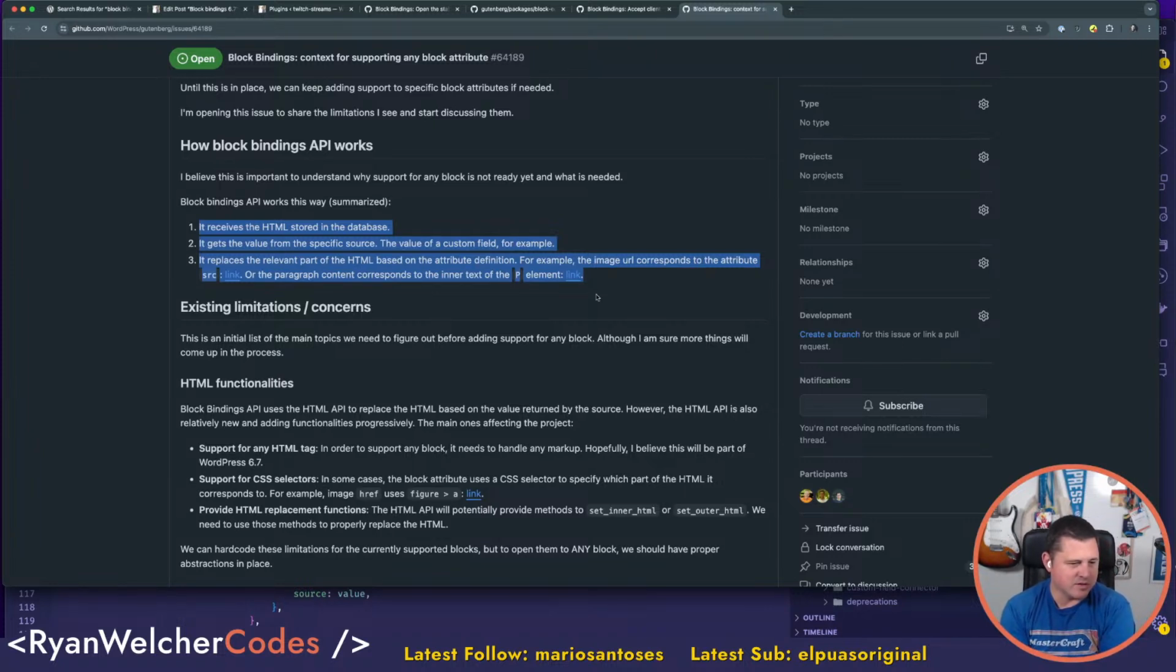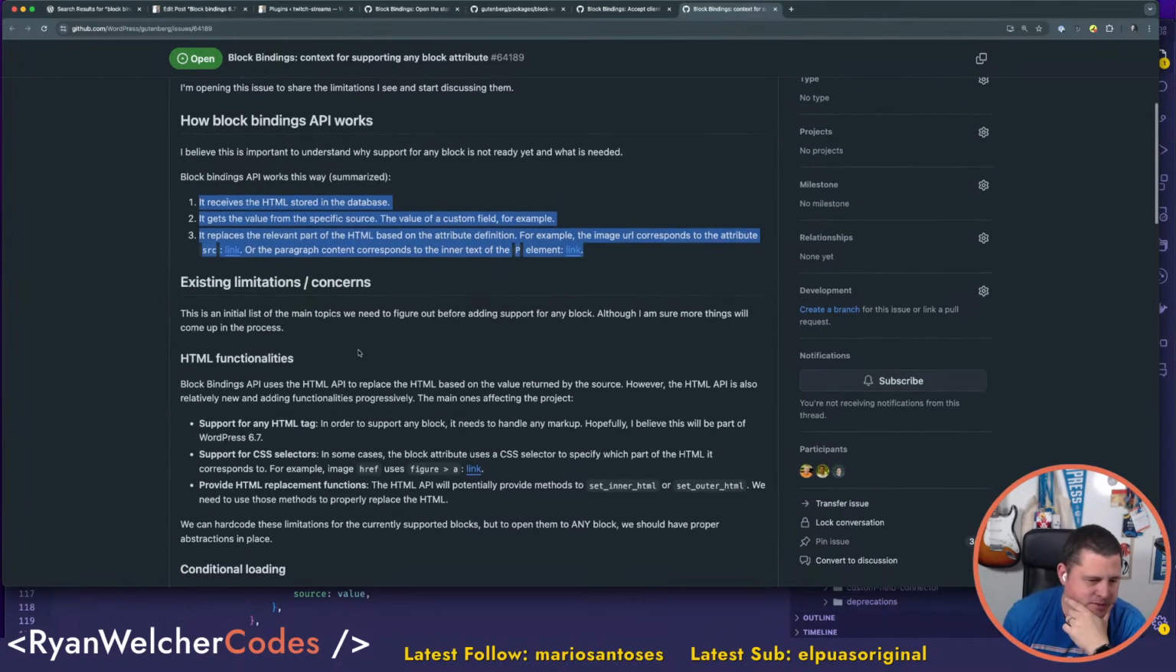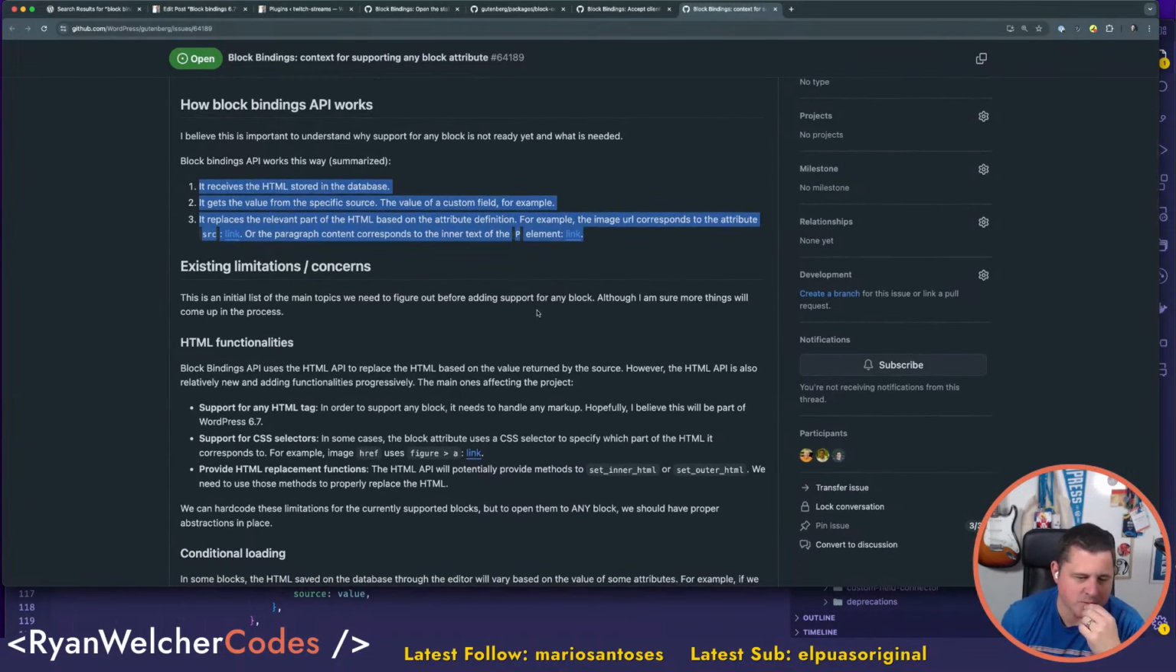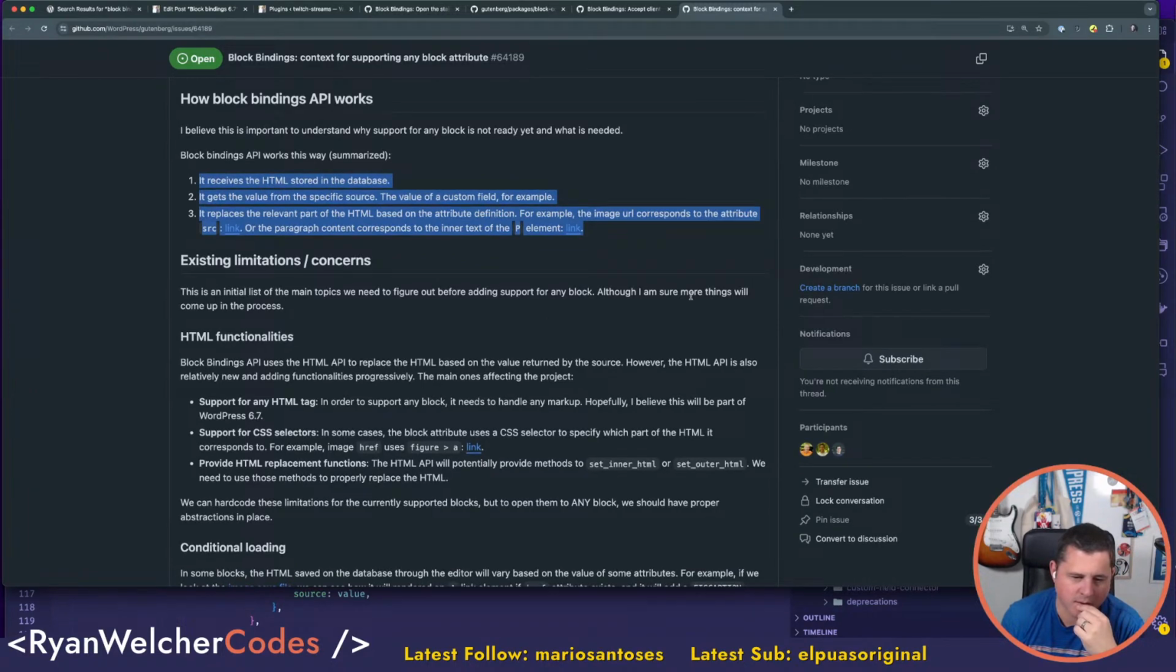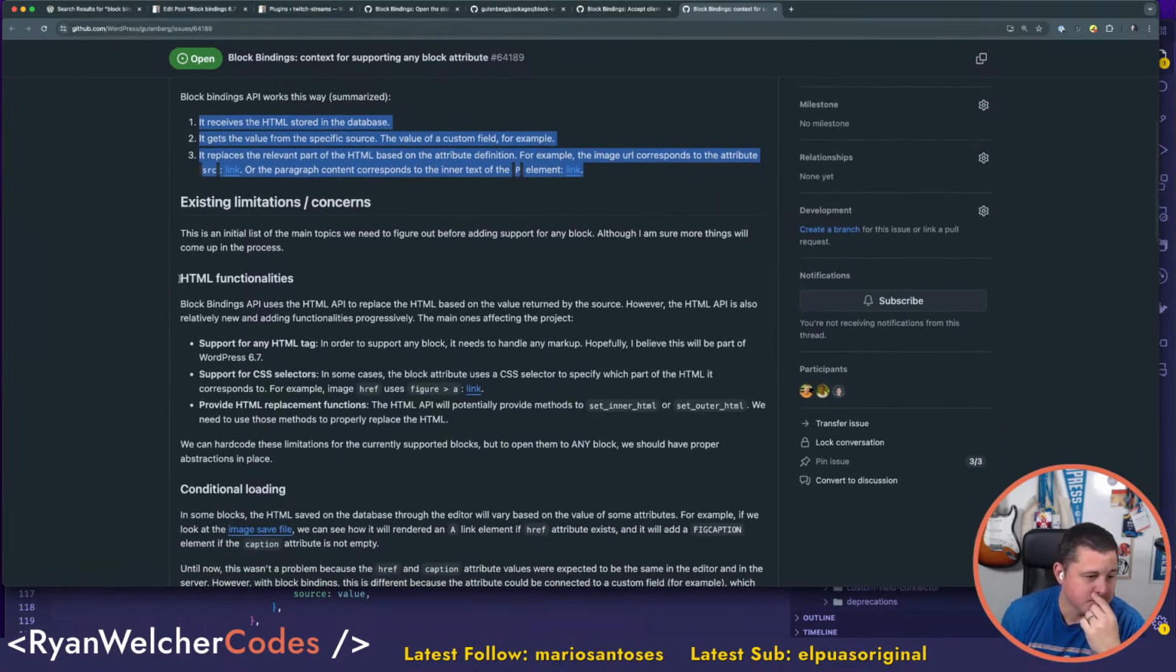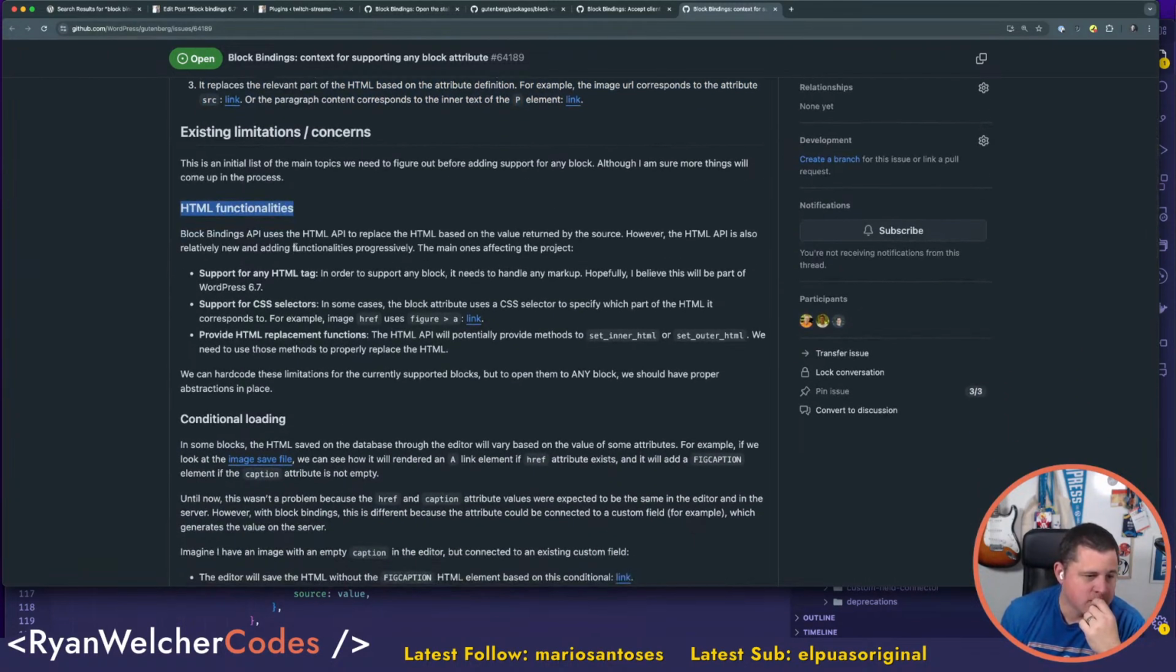Existing limitations and concerns. This is an initial list of the main topics we need to figure out before adding support for any block. Although I'm sure more things will come up in the process. HTML functionalities. Block binding API uses the HTML API to replace the HTML based on the value returned by the source. However, the HTML API is also relatively new, adding functionalities progressively. The main ones affecting the project: support for any HTML tag. Yep, gonna need that.